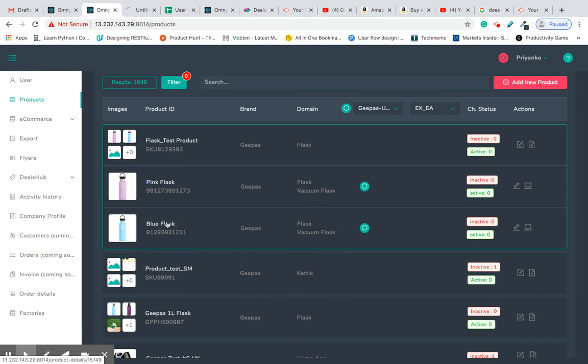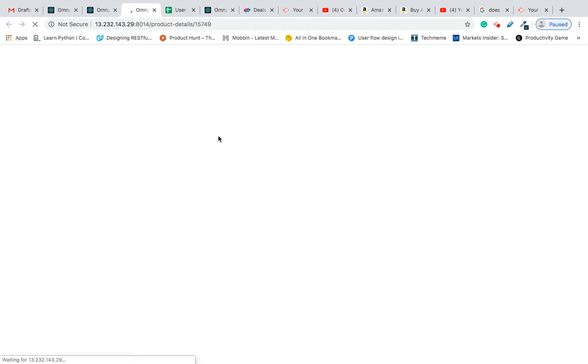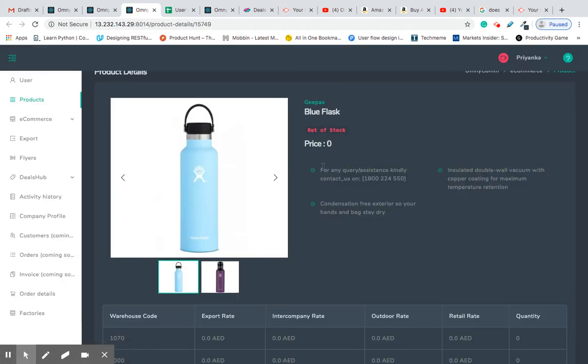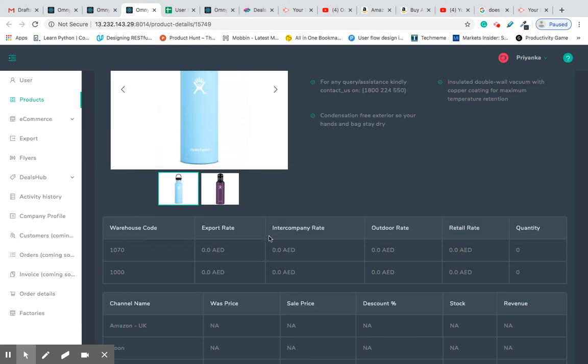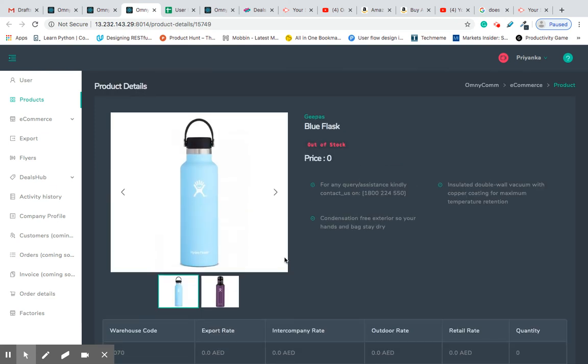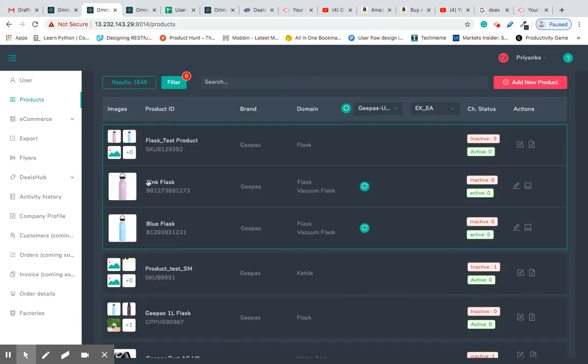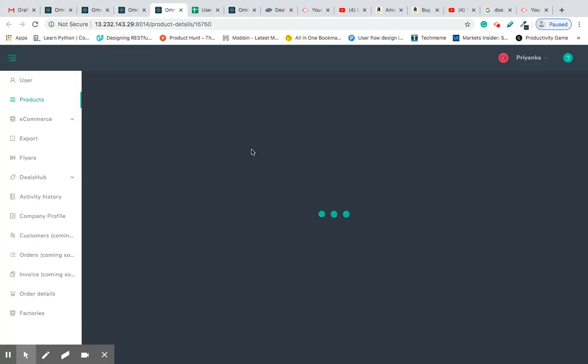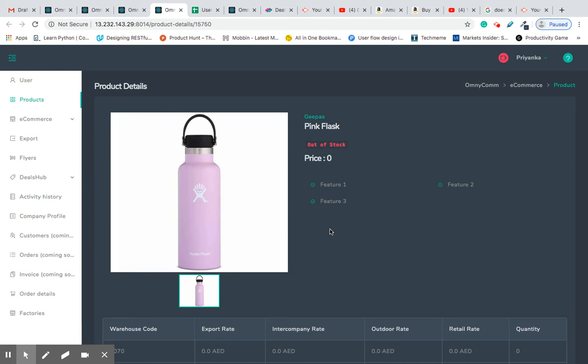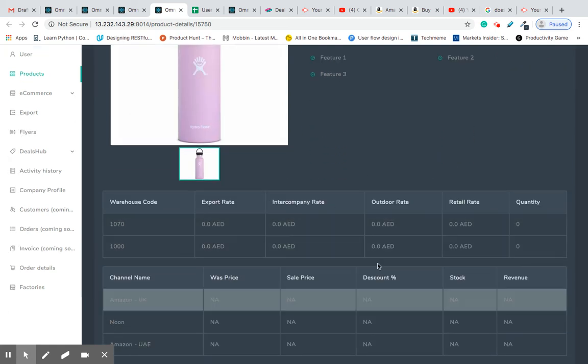Now, if you go on Blue Flask and you click on it, then you will be able to see the information that we had added. Remember the features that we had put? So these are the features that we have added. It's showing out of stock and the price being 0 because it's not connected to SAP in any way, and the same information will be reflected here as well. We also added a sub image for this, which is why it's showing the sub image for this particular product. If you go on the pink flask and you click on it, then you'll be able to see the same thing, feature 1, 2, 3, and the different information.